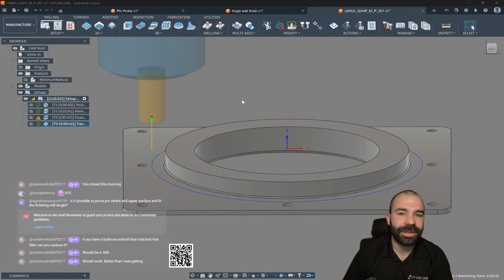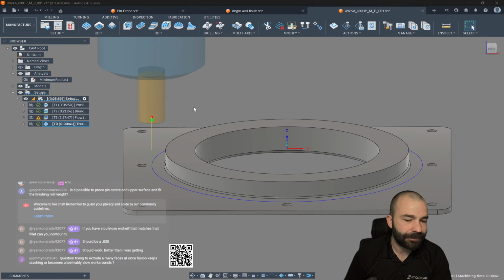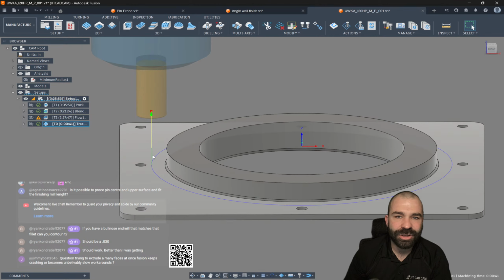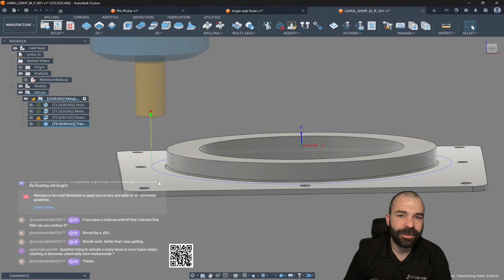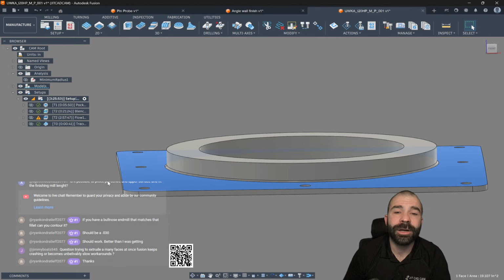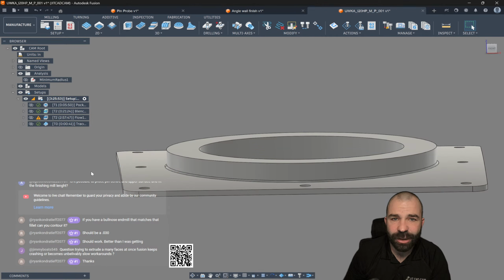The next couple of things I would say, if you're looking at, should work. Better than you were getting? Awesome. So, again, just because we're dealing with a non-flat face, it is what I would call a shallow face.